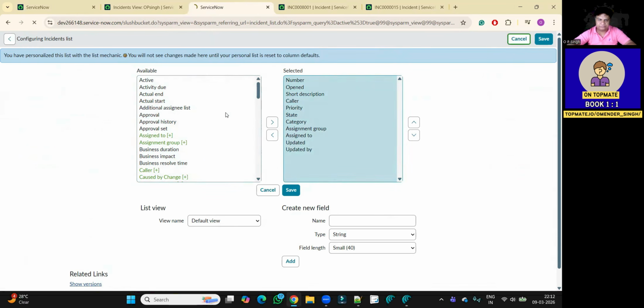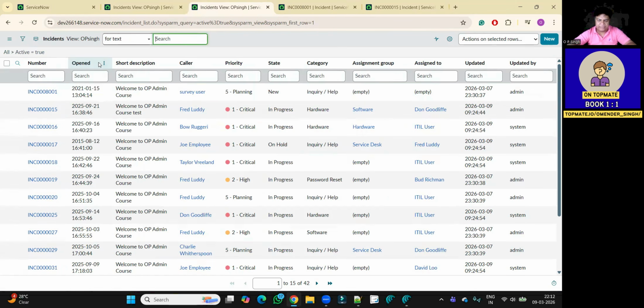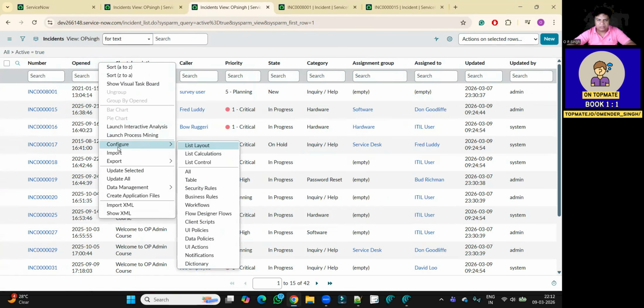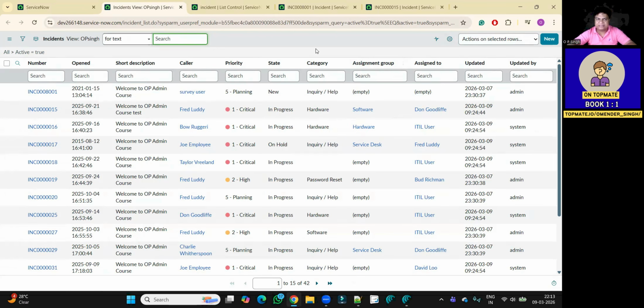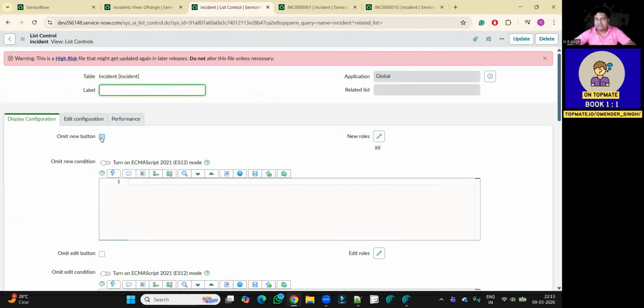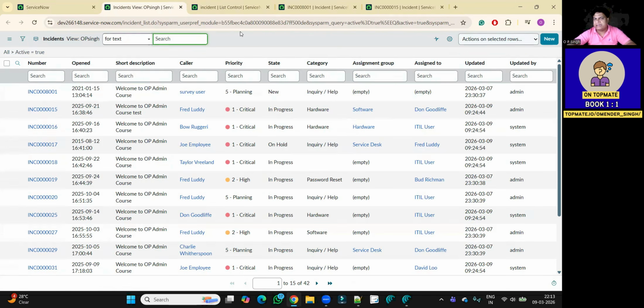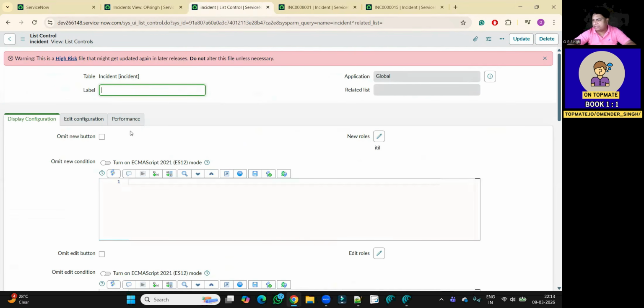Go back. Again, right click. Go to configure list control. What is the list control? Again, you see this list. There are certain things. If you want to control it, you have these options. Let me see what options we have. Omit new button. So we see the new button here. If you want to omit it, you can click on this.